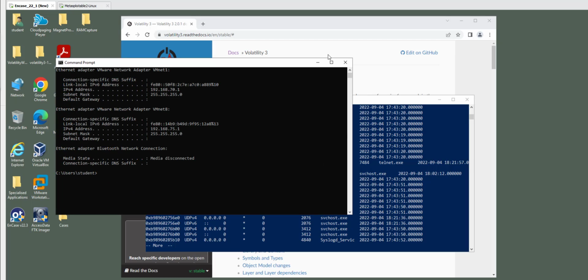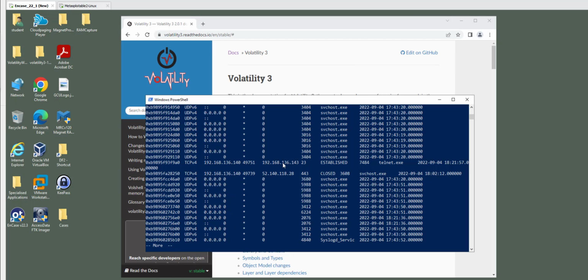And the destination IP is the same as the Metasploitable, 192.168.136.143. And the destination port, because it's Telnet, we use port 23, and it's established. That means there's a connection. But the important bit for me is the process ID related to this connection.